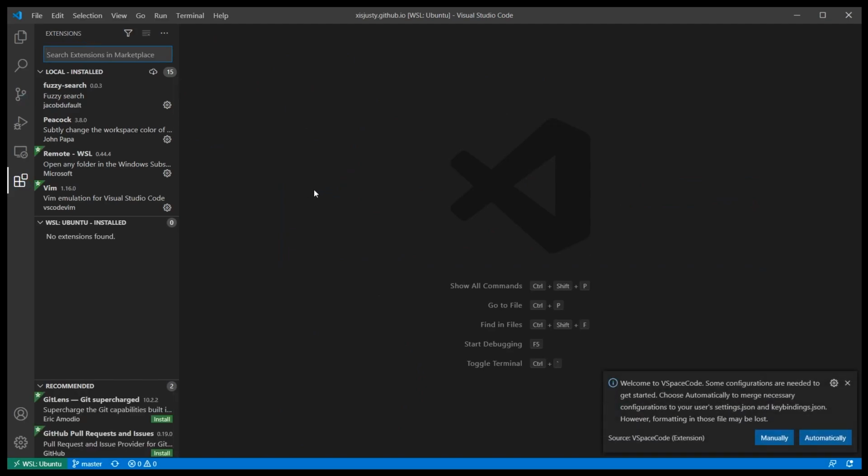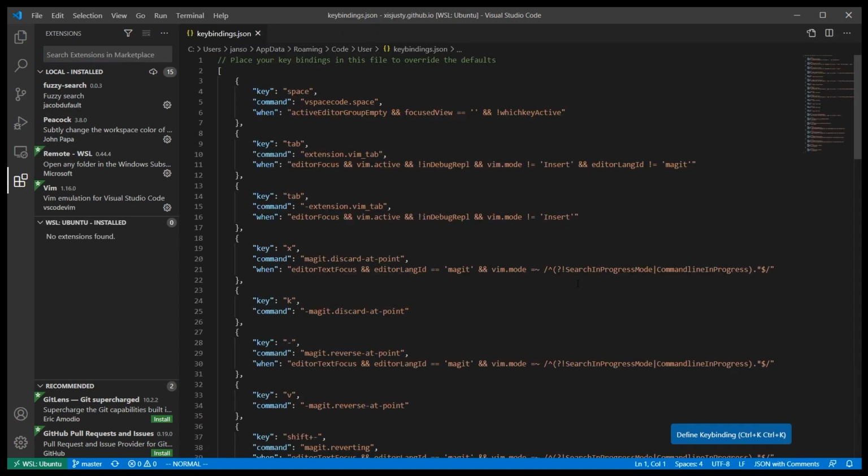So if you restart VS Code after installing this now, it'll handle pretty much everything for you, and then it'll give you this pop-up saying, hey, some configurations are needed in order for you to get started. I'm just gonna click automatic, and it'll merge all of my configurations together.